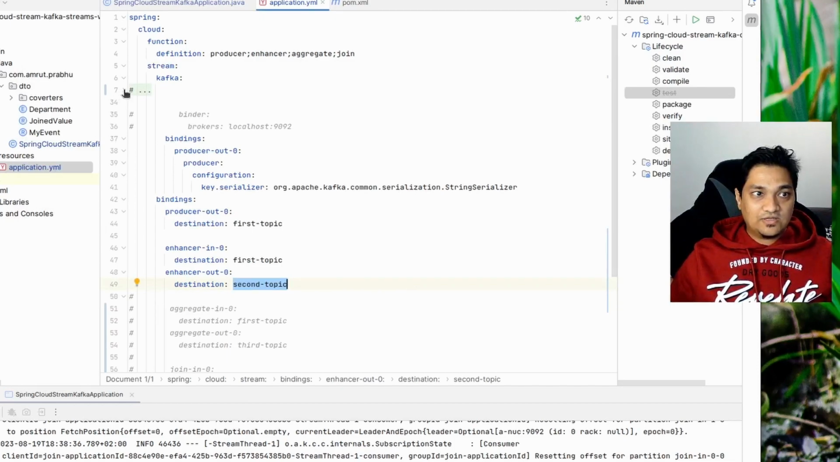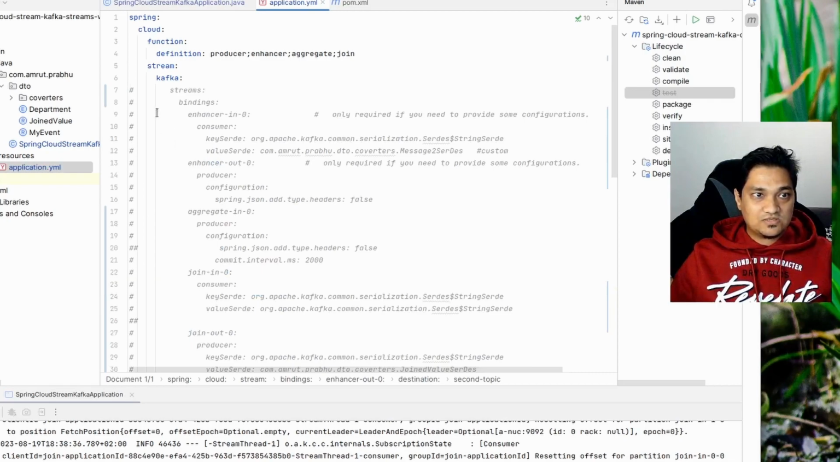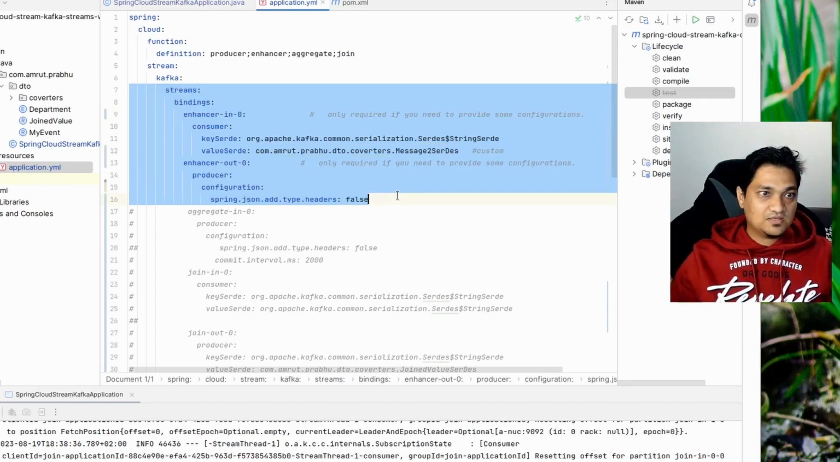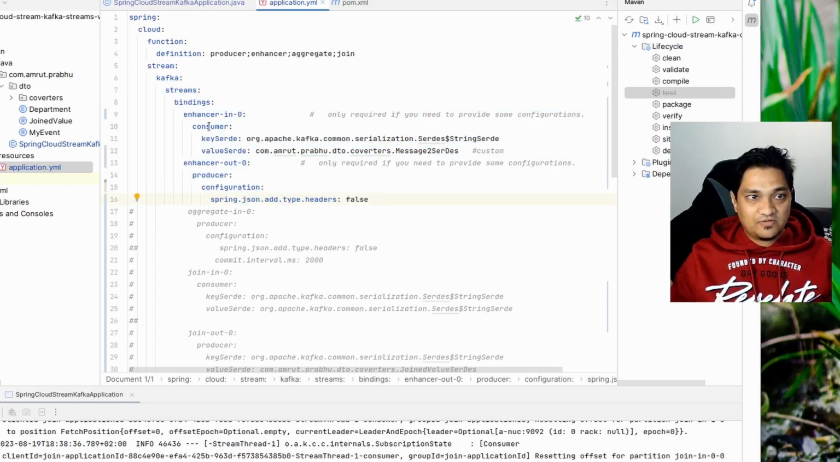Now we need to include the properties. For this, we can enable these particular properties here. So let me enable these. Since now we have the consumer, we can specify that. So this is the key serializer and deserializer. And for the values, we have this particular deserializer. Now this deserializer is what we have here.